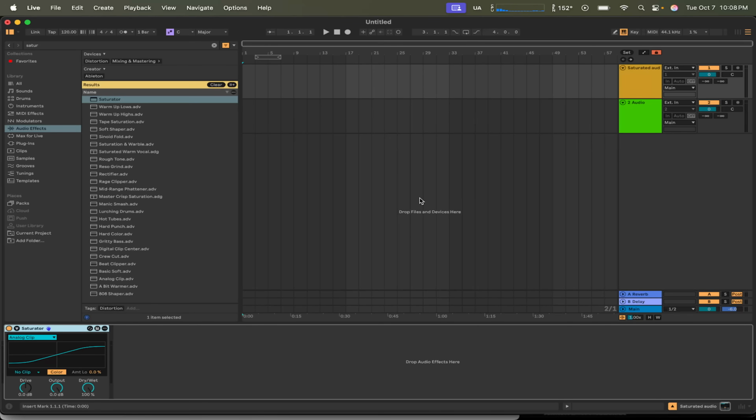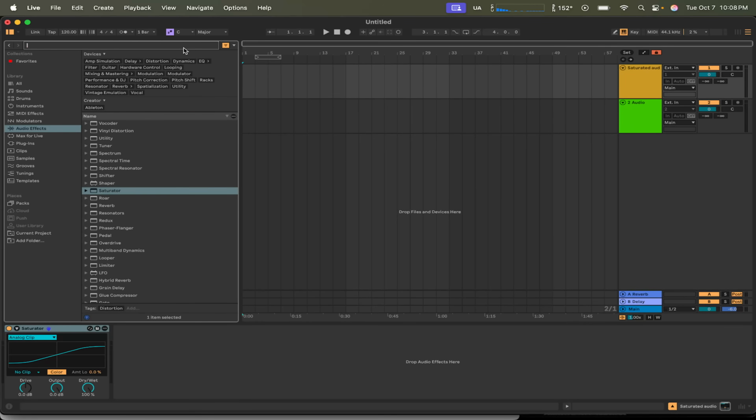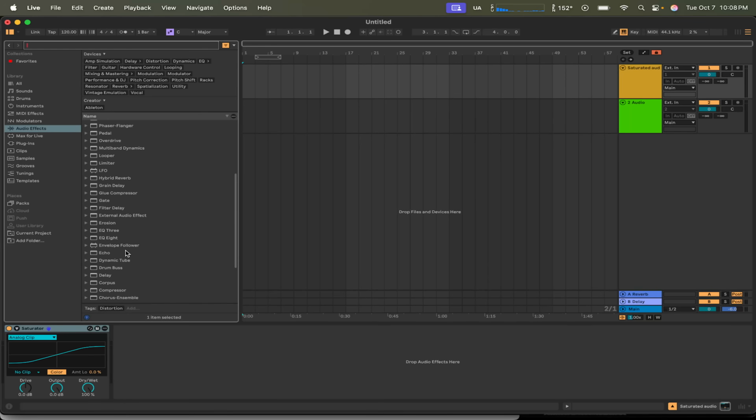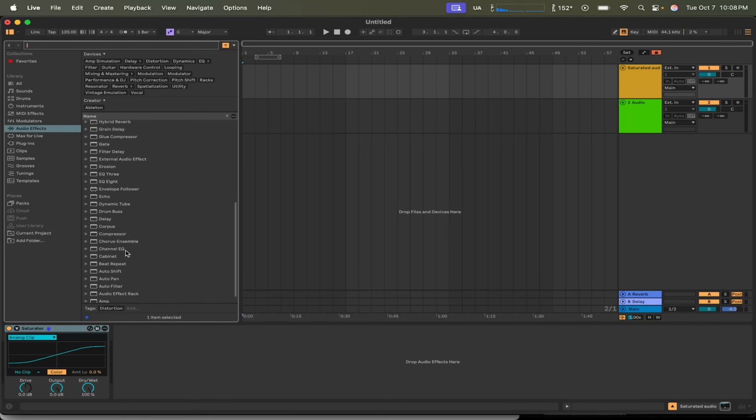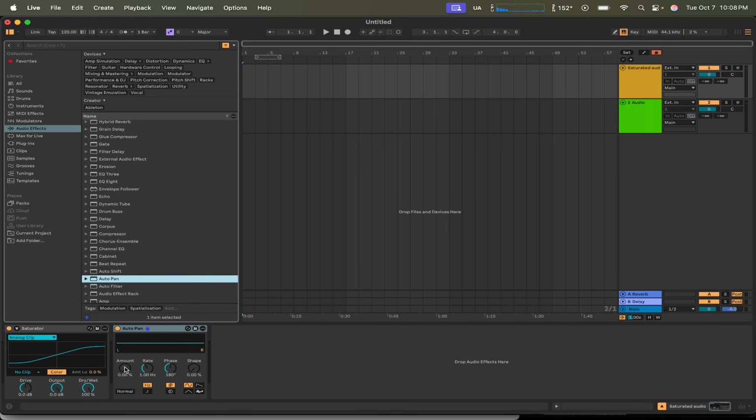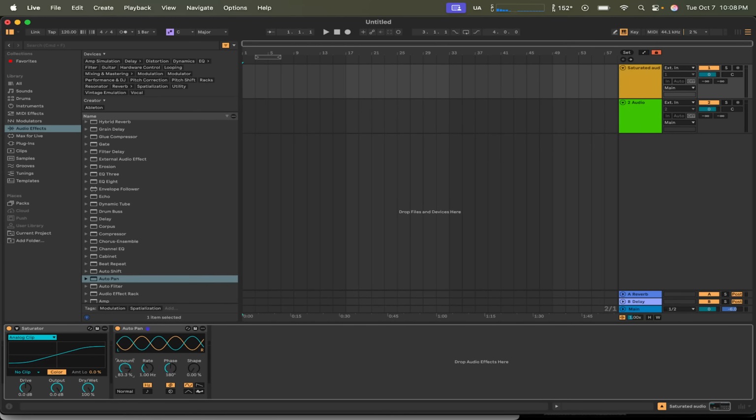So if we have two different audio effects, let's add a different one. Let's go with an auto pan. An auto pan will use this wave to move the stereo image of your track. You can change the rate. You can change the shape. Anyways, so we have two audio devices here.